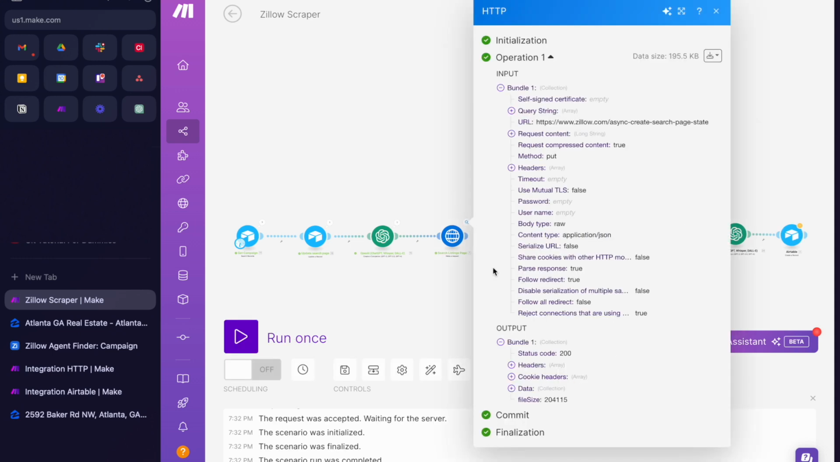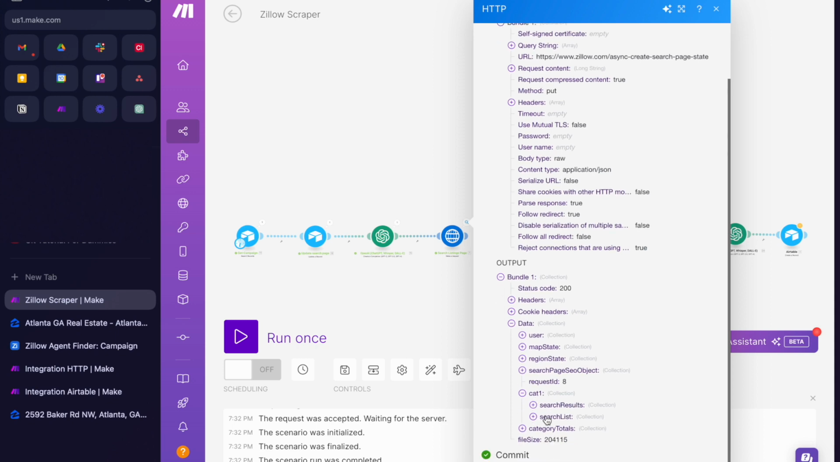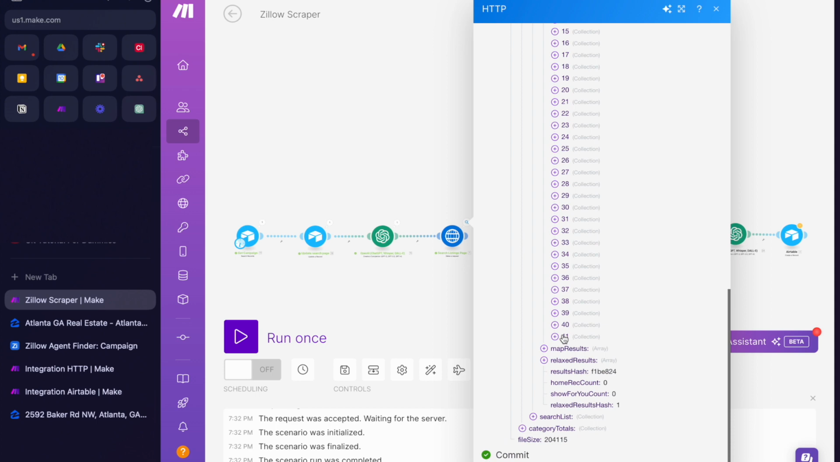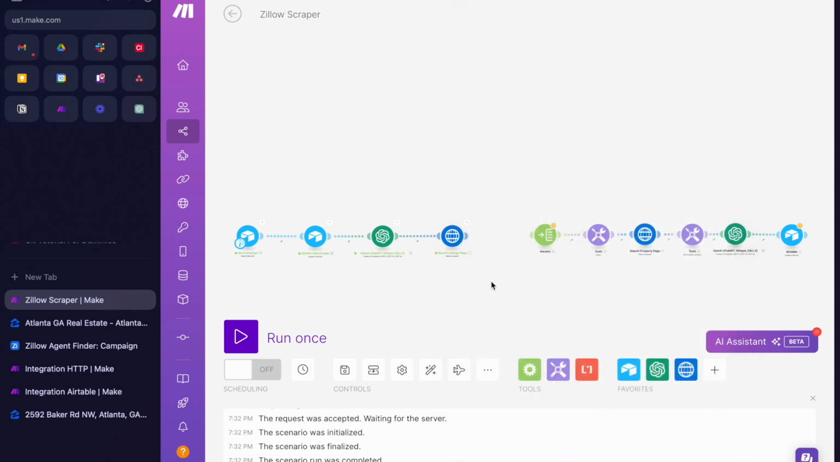Okay, so we got a status code of 200 and we got a good result. As you can see here, we returned 41 results in this particular search. The next thing to do is to iterate all of those, because if we don't, then we won't be able to split those properties up and store them separately in Airtable.